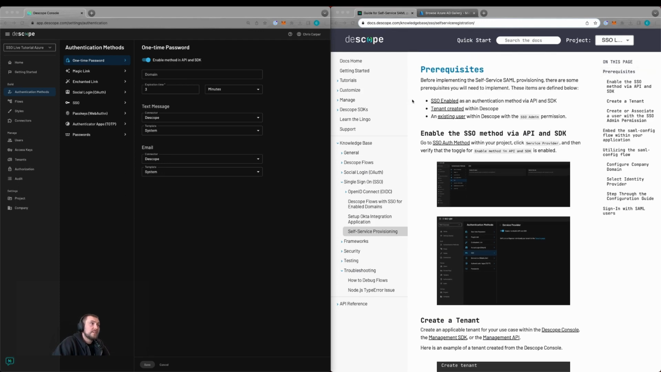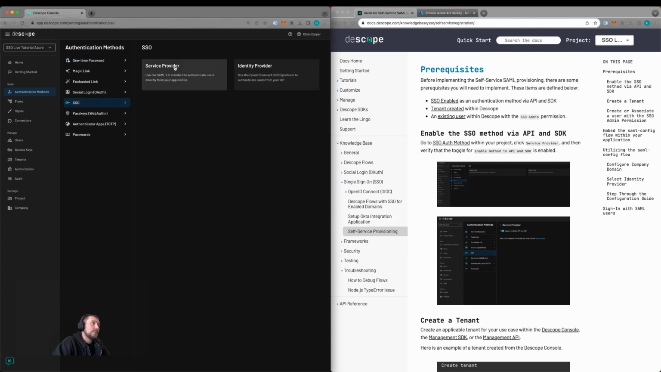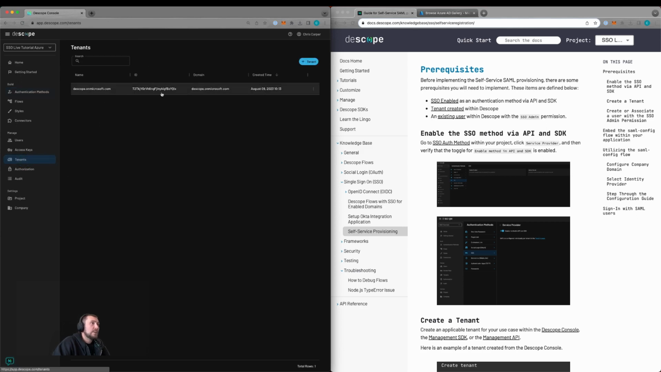We need to have SSO enabled, so come in, go to Authentication Methods, SSO, Service Provider, and ensure it's enabled. We need to have a tenant created. I've created descope.onmicrosoft.com. And then we also need to have a user associated to that tenant with the existing SSO admin permission.